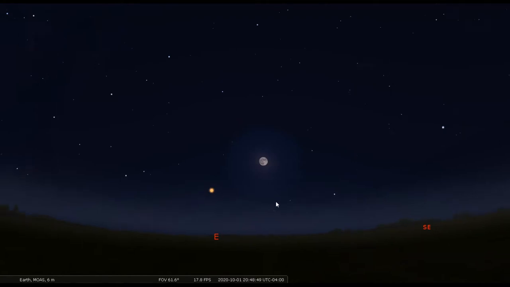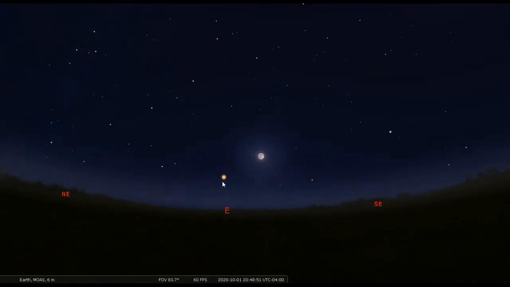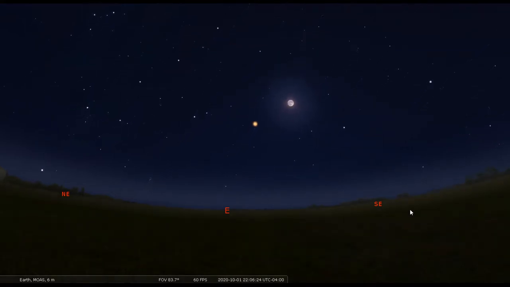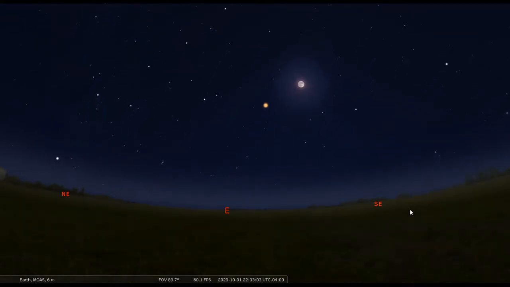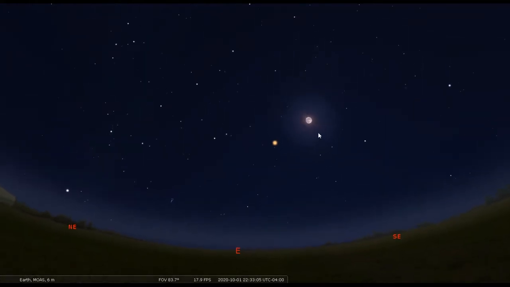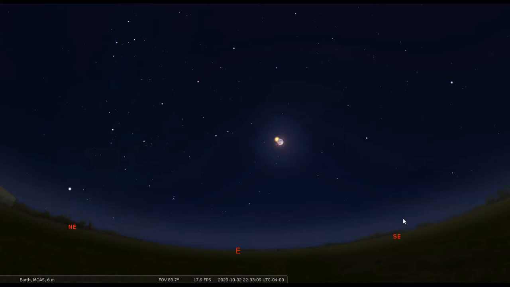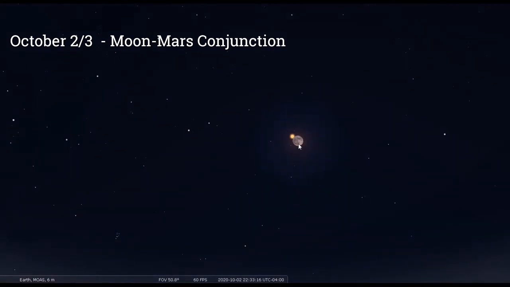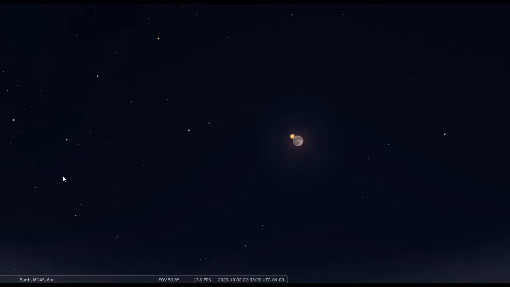This is the planet Mars, and Mars has been rising earlier and earlier in our eastern sky. If we just bring the time forward a bit, we'll go to maybe 10:30 or so. You'll see these a little bit higher on the first, and you'll notice that they're getting pretty close. Then by the second of October, you're going to find the moon almost full, but a little bit less, and Mars very close to each other.